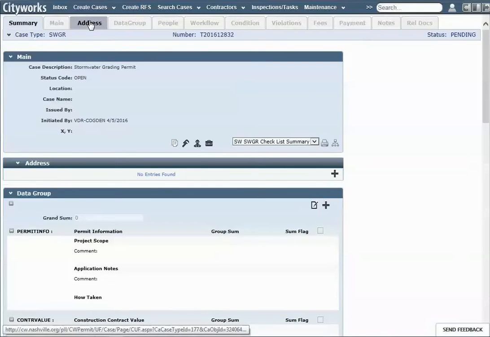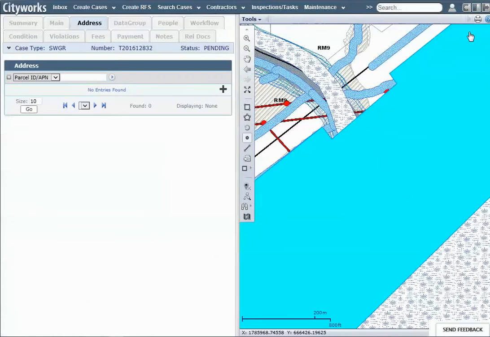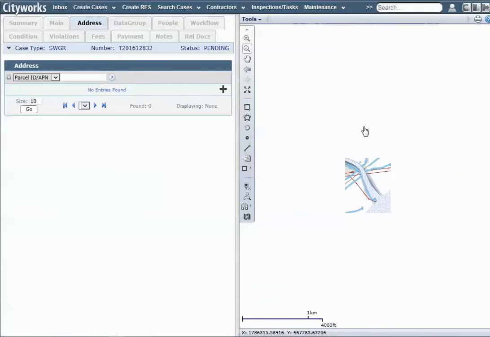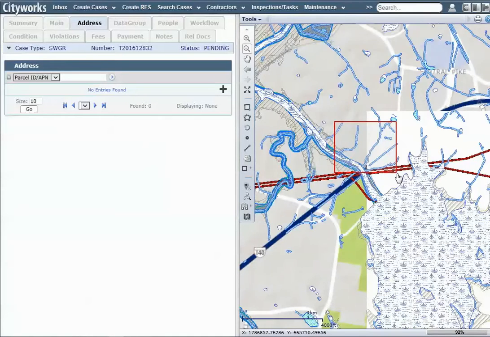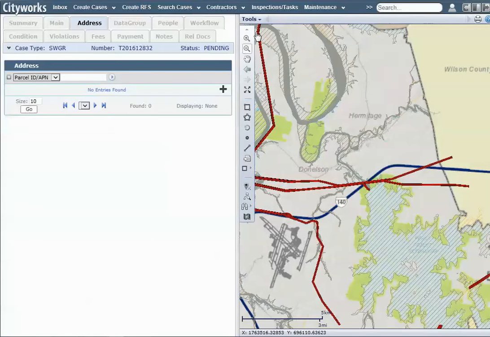So I'm going to go to address, and since I need my map, I'm going to do my probably side-by-side here, and this map may show whatever your last view was. It could be zoomed out to the county extent or to the multi-county extent here. So I'm going to do one example here.